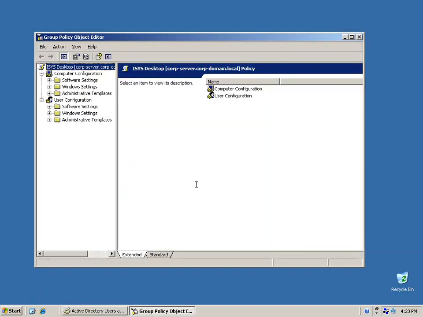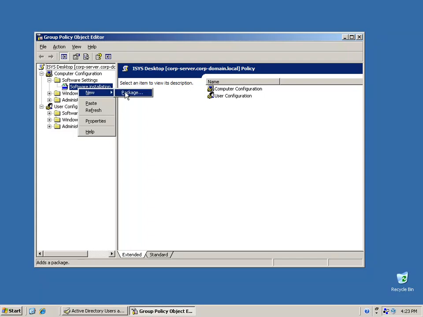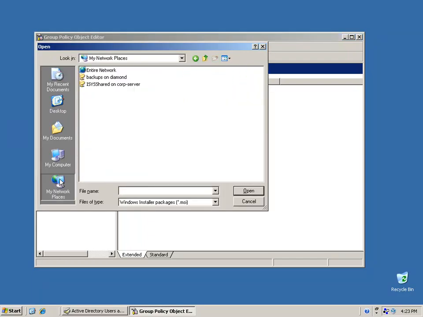The group policy can be configured to run based on computer name or username. For this example, we will choose computer name. Under Computer Configuration, expand Software Settings. Right-click Software Installation and select New Package. We need to browse to the isisdesktop9.msi installation package created previously. Once we have located it, select it and click Open.